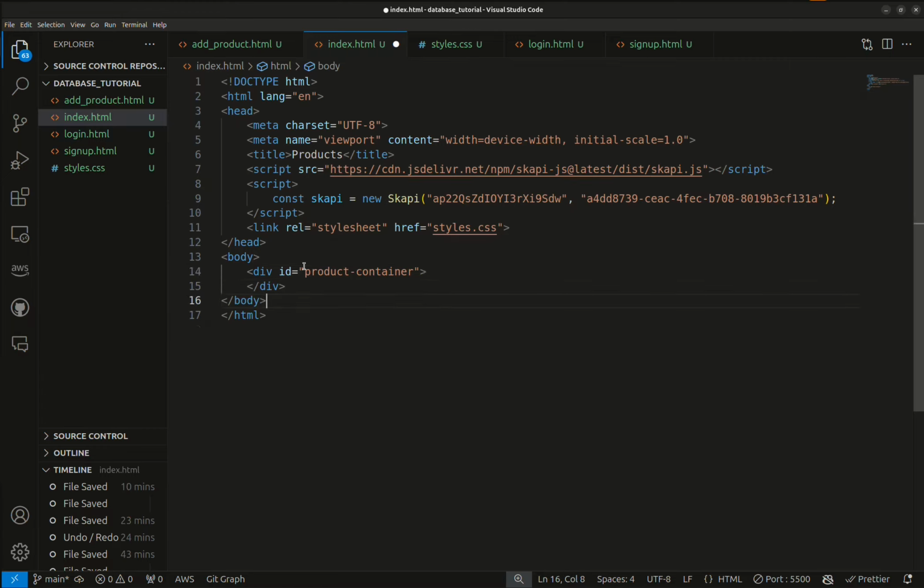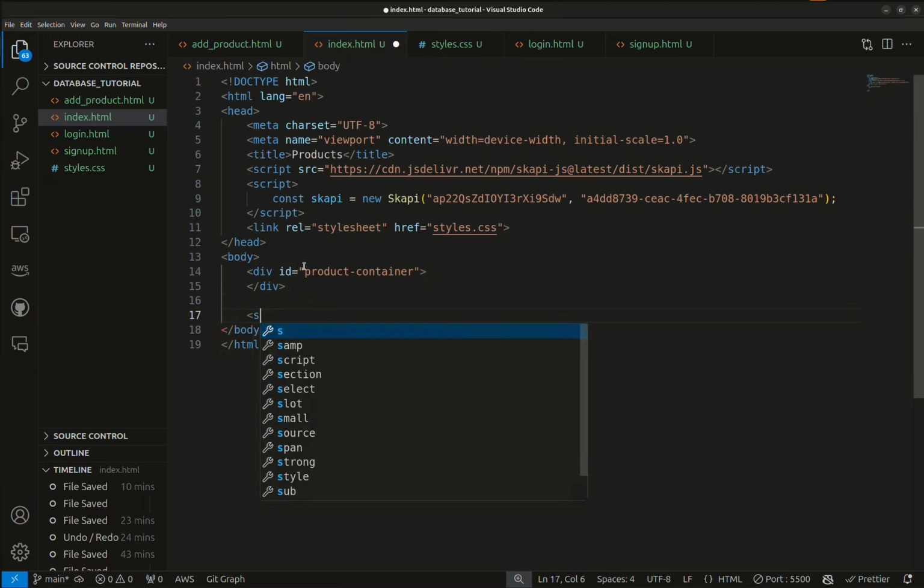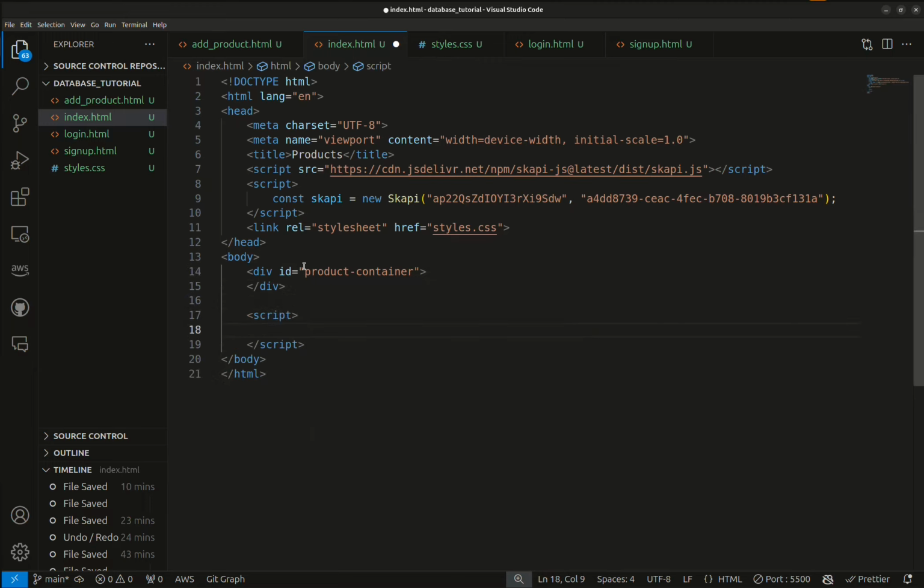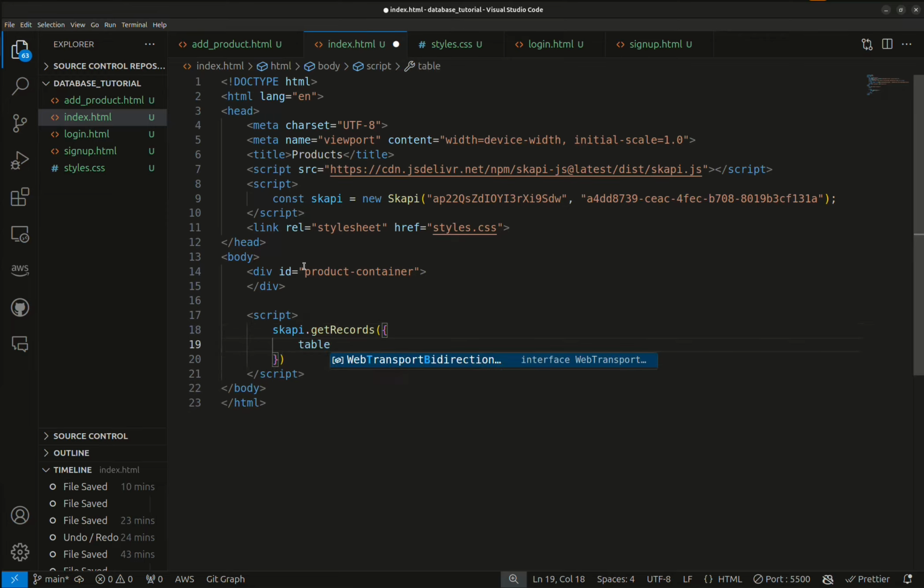So what we are going to do is open a script tag. And as soon as the user enters this page, we are going to get all the data that we saved. So in this case, we are going to call the Skapi method called skapi.getRecords. We need to define the table that we want to get the records from. So in this case, it's going to be product.